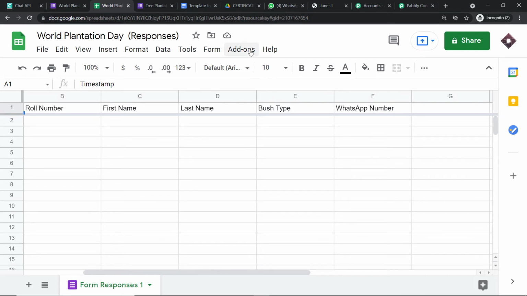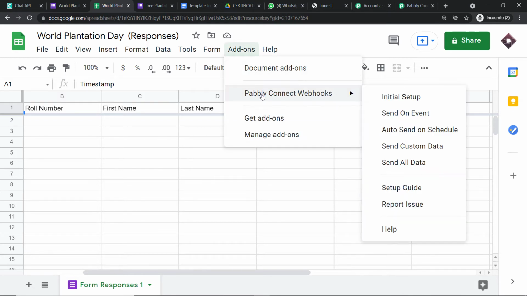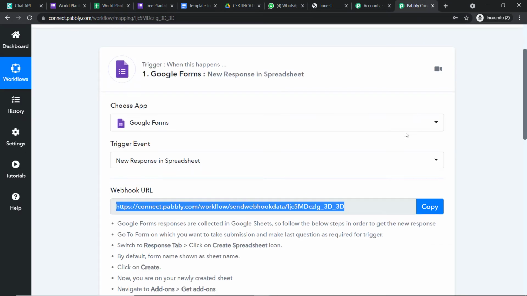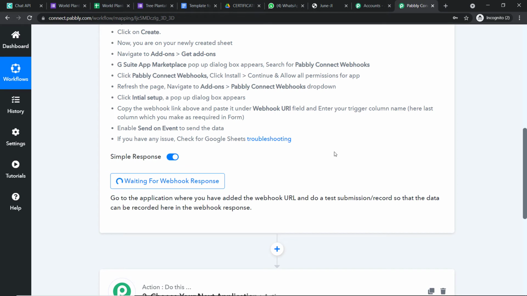Now there is something else you have to do. Go back to add-ons, click on Pabbly Connect webhooks and click on send on event. This will ensure that anytime column F is filled, it doesn't matter which row, it will keep sending the data. So let's check, is Pabbly Connect capable of capturing the data? Okay, yes, it is showing it is waiting for the response.